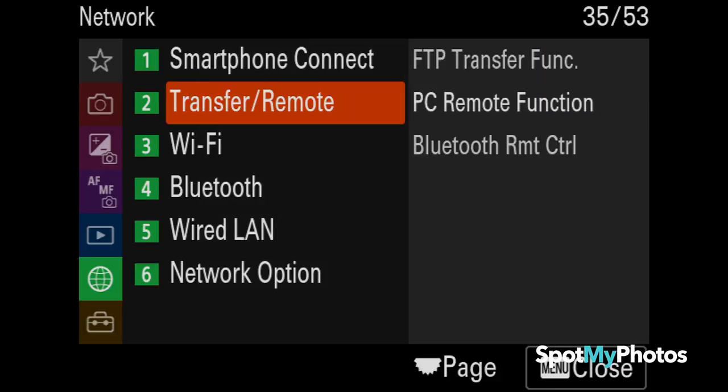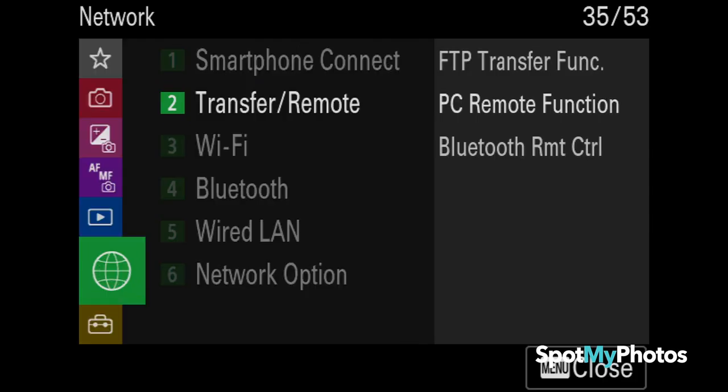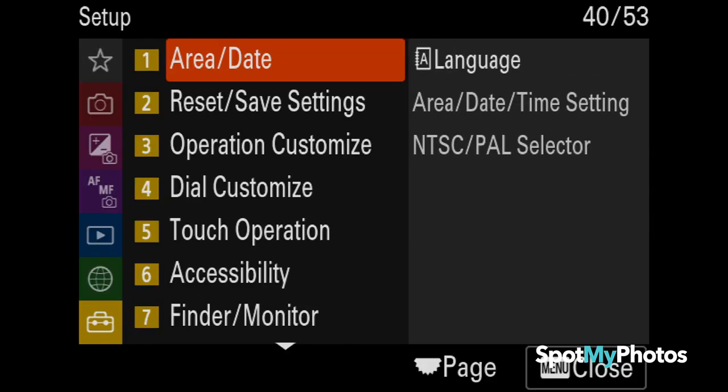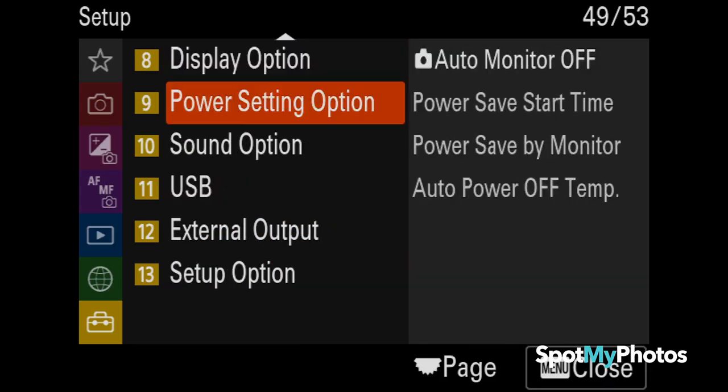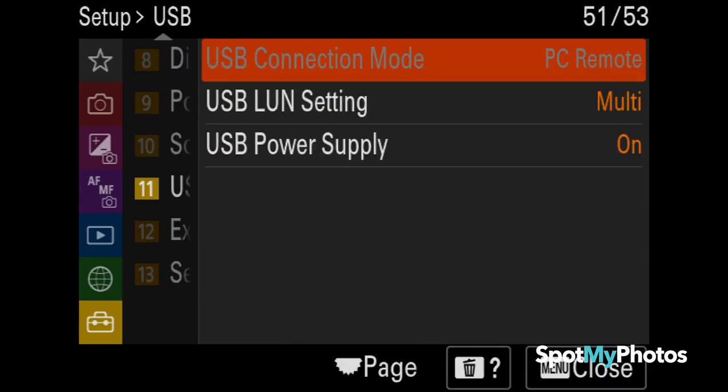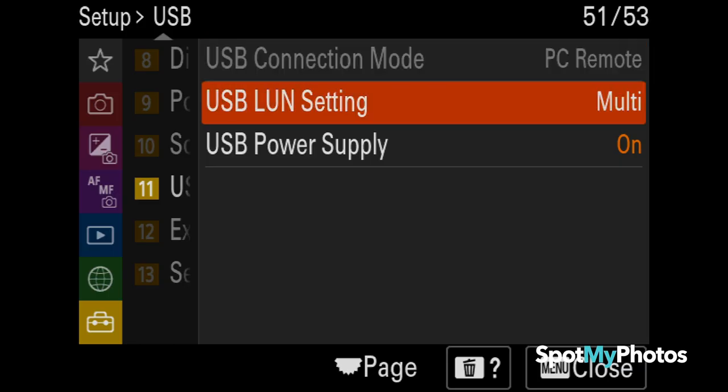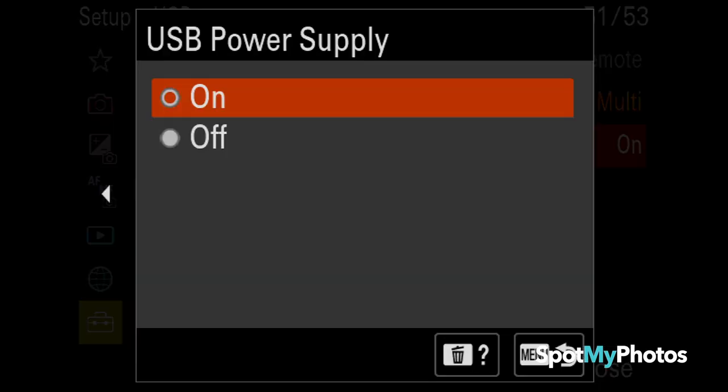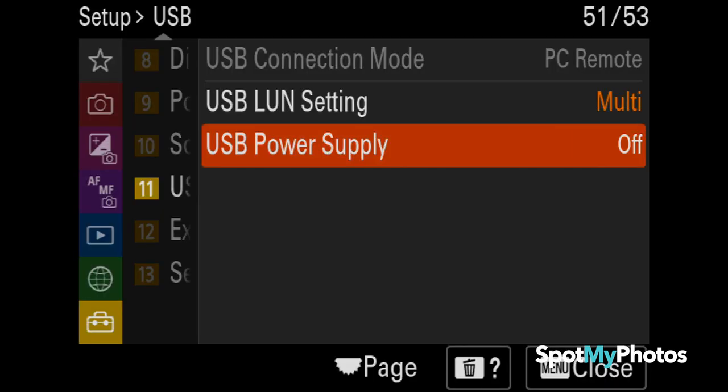Next, you're going to navigate to the Toolbox menu, and you're going to go to the USB submenu, which is page 51 of 53. Make sure that USB connection mode is grayed out, but reads PC Remote. Make sure that USB LUN setting is set to multi. And lastly, set USB power supply to off.